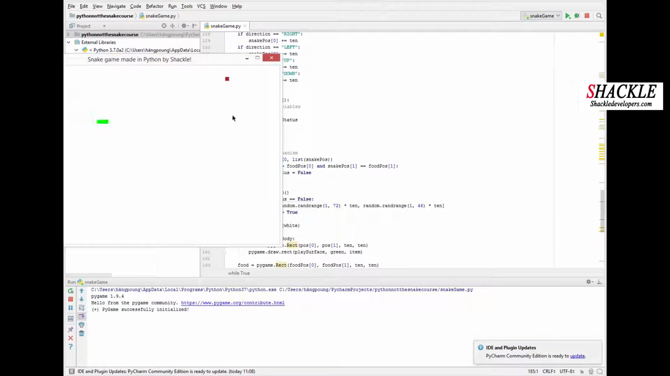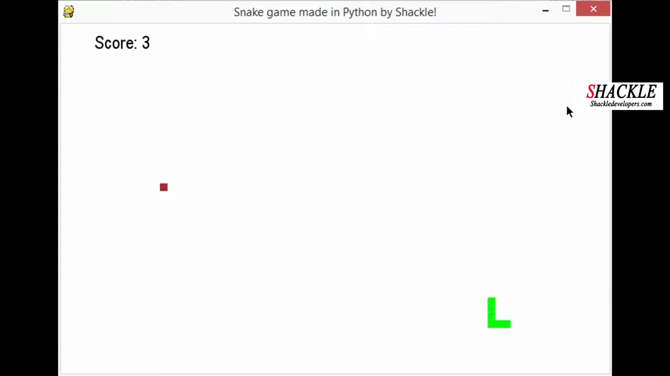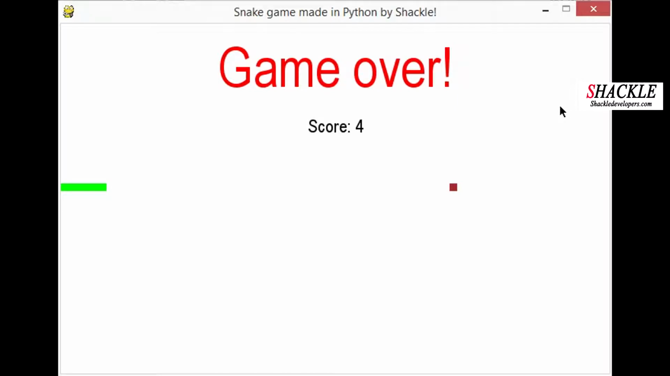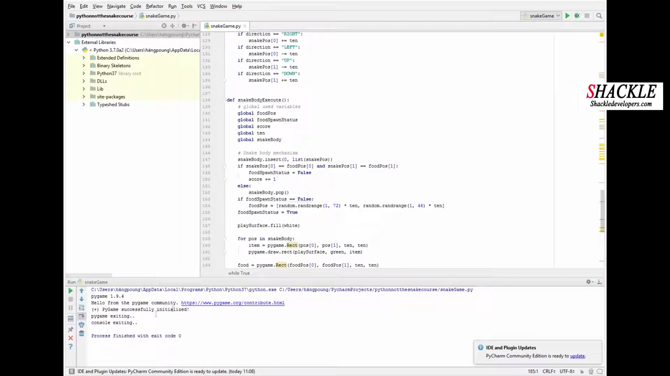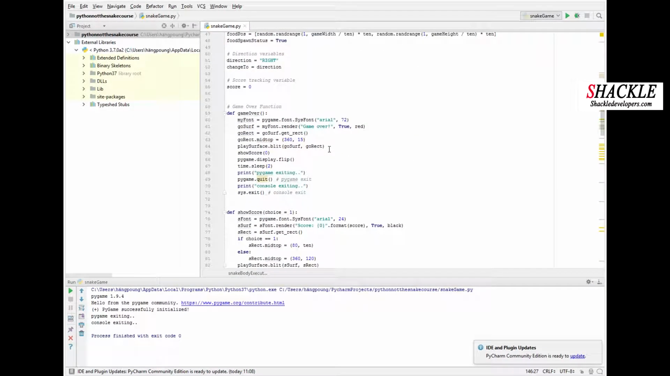I corrected a lot of errors while doing this. And you see game over, and now it closes. And I added, it says pygame exiting and console exiting, because if you get game over, first we quit the pygame and then we quit the system.